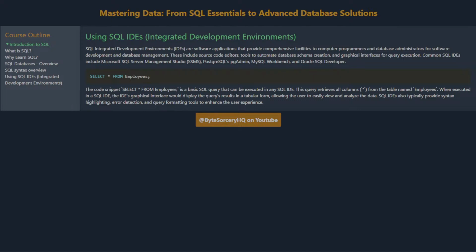Using SQL IDEs, Integrated Development Environments. SQL Integrated Development Environments, IDEs, are software applications that provide comprehensive facilities to computer programmers and database administrators for software development and database management. These include source code editors, tools to automate database schema creation, and graphical interfaces for query execution. Common SQL IDEs include Microsoft SQL Server Management Studio, SSMS, PostgreSQL's pgAdmin, MySQL Workbench, and Oracle SQL Developer.